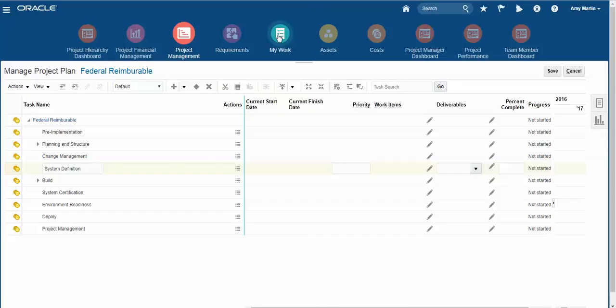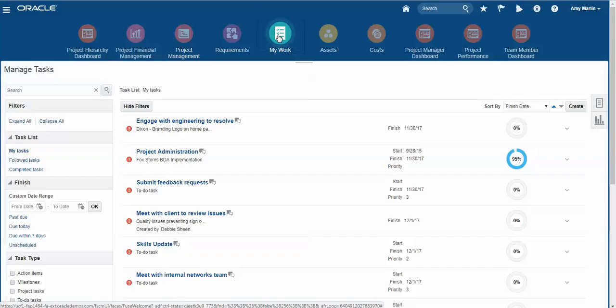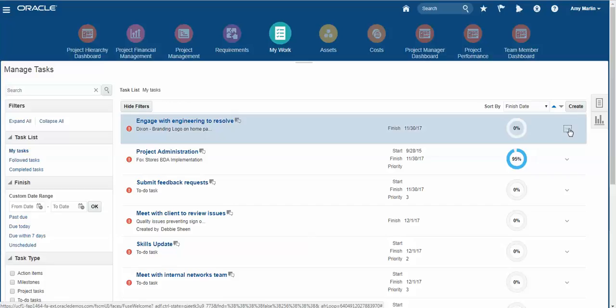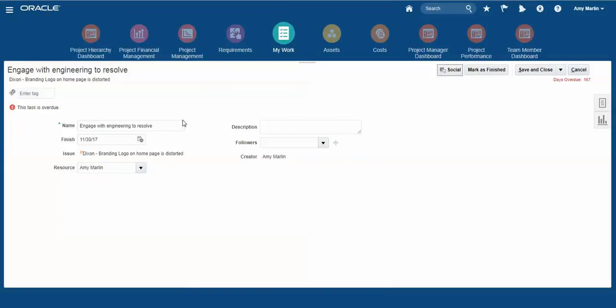I also within here have the ability to manage my work. So in terms of task management, not only can I look at one spot and have all the tasks that I'm working on, I can do percent complete. I can manage all of these, right? I can open them up. I can create new tasks here, very easy. Again, finish date, issues, followers. I can tag things. I can have social conversations around these.